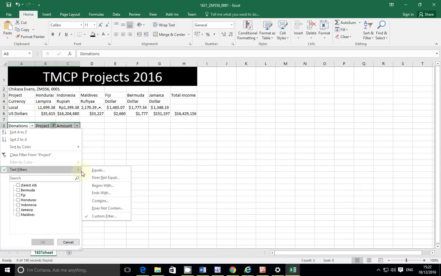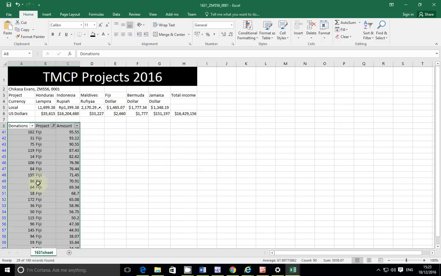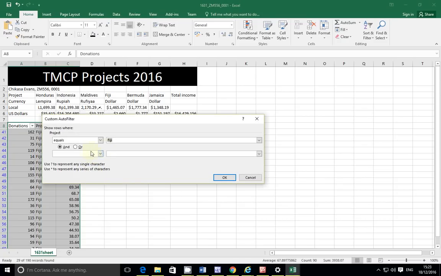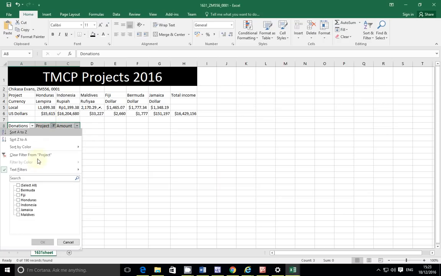So text filter is supposed to be equal to Fiji, and let's see if it will work out. If we have some Fiji, yeah, there we go. We have Fiji, and then supposed to be also, and it's supposed to be equal to Maldives. Maldives. Okay. I don't know why it's not showing Maldives.